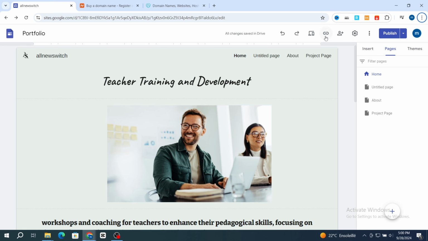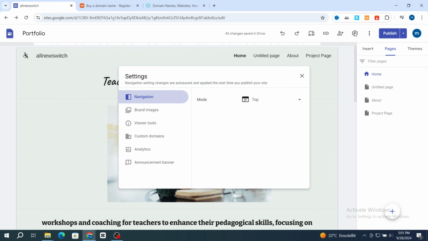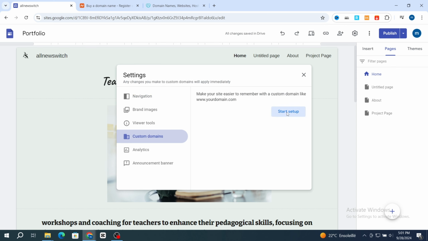First guys, go directly to this link icon on the top. As you see guys, this is my default domain name on Google Sites. Then I will show you how you can easily add a new domain name. Then guys, go back and hit on settings. Then scroll to the custom domain section. Then guys, hit on start setup.